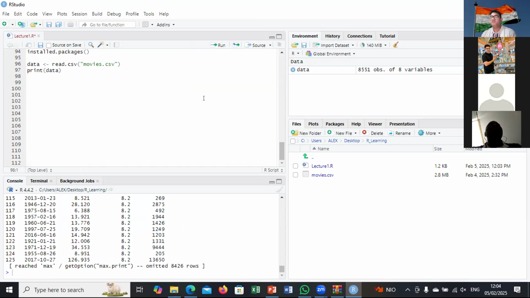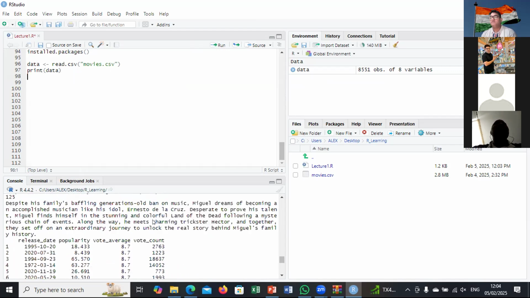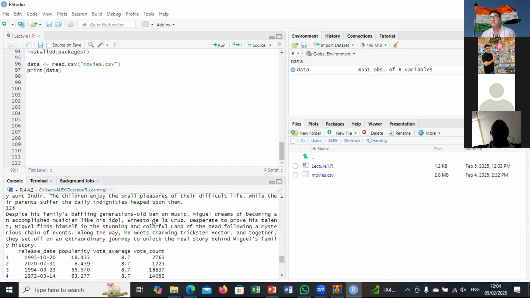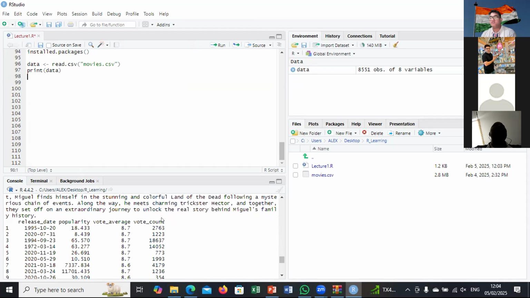Come to the console and see. Go above. Just come below. So can you see, this is a movie data set? And in this data set, there are 4 columns: release date, popularity, vote underscore average, and vote underscore count. Can you see? There are 4 columns. And there are a certain number of rows inside this data set.